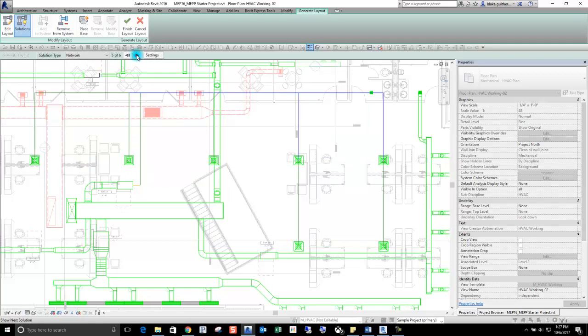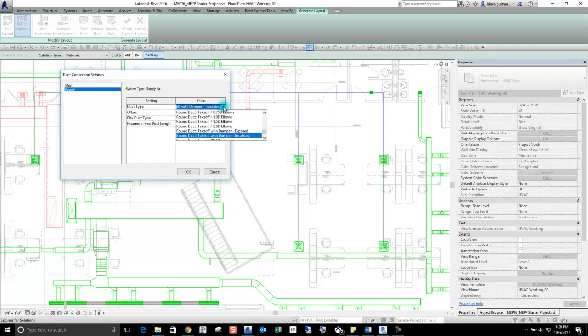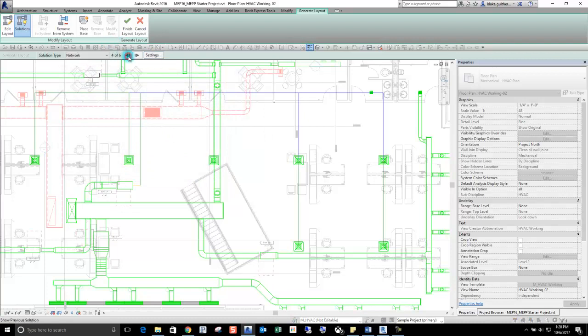So like I said, I typically end up in network settings. Let's look at our settings again. So we still have the round takeoff with 1.5 width. Our branches are still going to have the dampers insulated on them. So that looks fine. Let's modify one of these systems. So I'm going to go with this one.